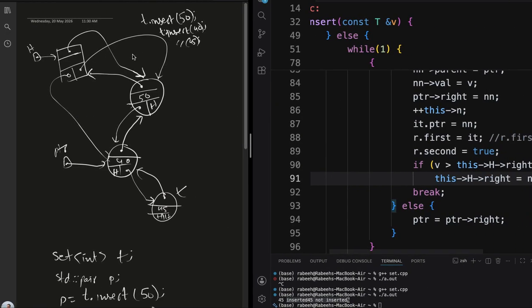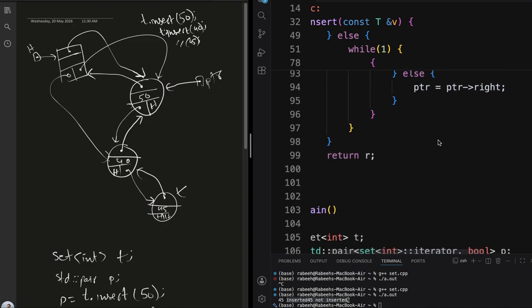So the idea is very simple. We always start from the root node in a binary search tree. So we take a pointer to the root node, and as you can guess, it would be head.parent. So we will initialize the pointer with head.parent.